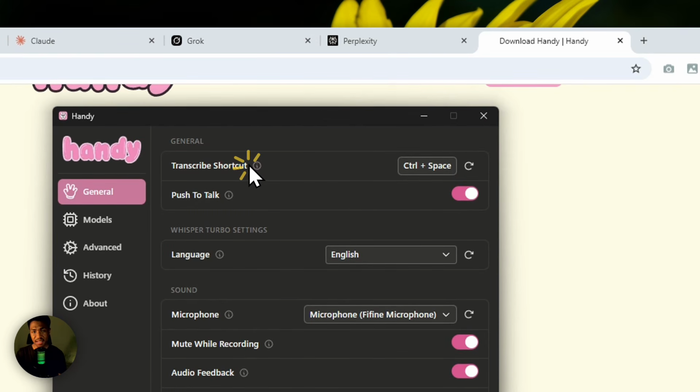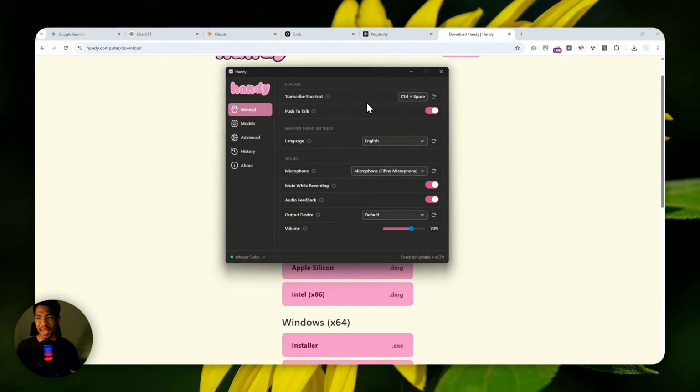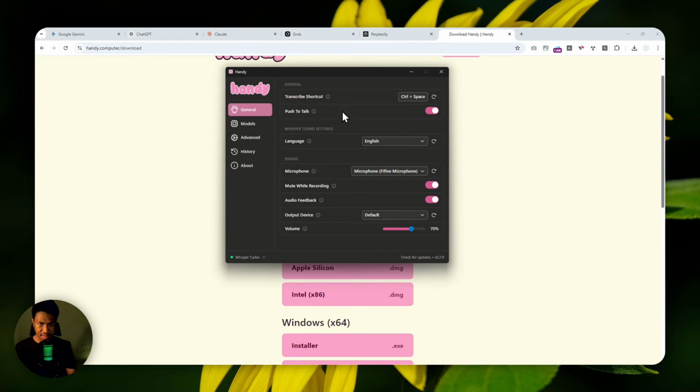So for the shortcut, it's up to you. By default, it is using Control and space, but if you have a keyboard with extra buttons or extra keys, then I guess you can use one of those keys to actually be used as a shortcut to start transcribing your voice into text.